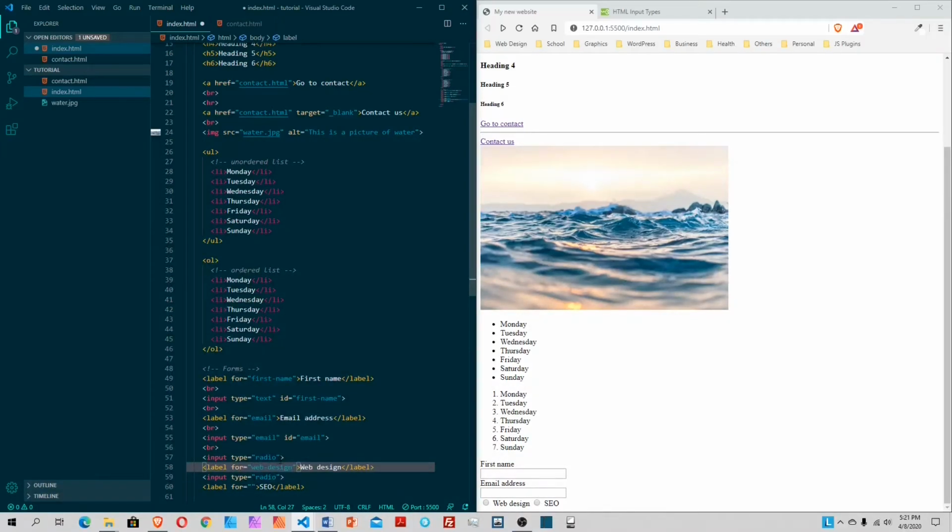And make sure this gets the same ID. ID equals web design. And here let's say SEO. ID SEO. We save. Now watch, once we click the label, it gets selected. When you click the SEO, it gets selected. As you can see, both of them get selected at the same time, but we want one to be selected at a time.